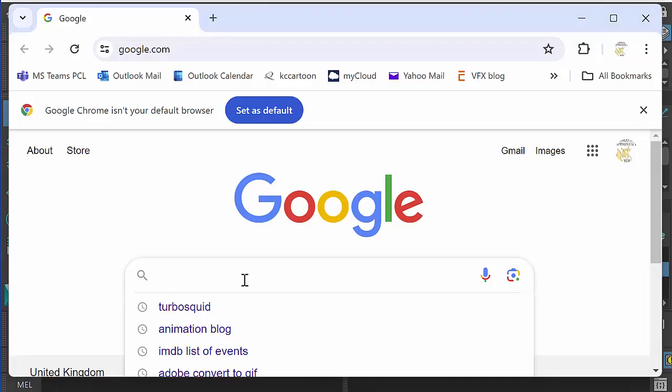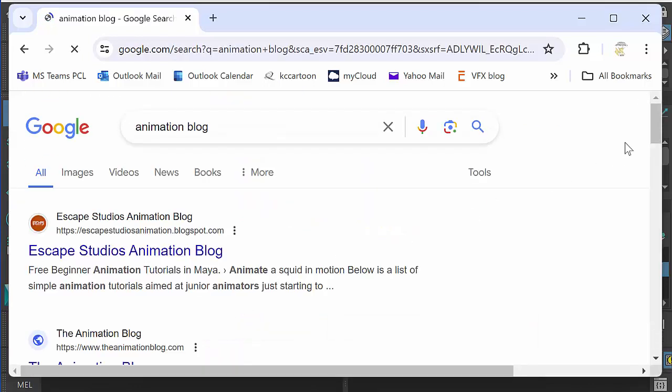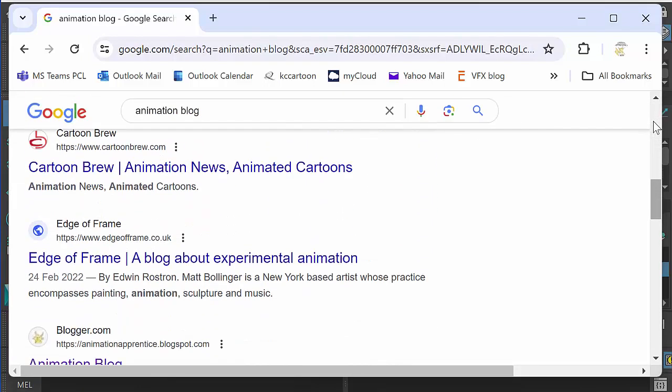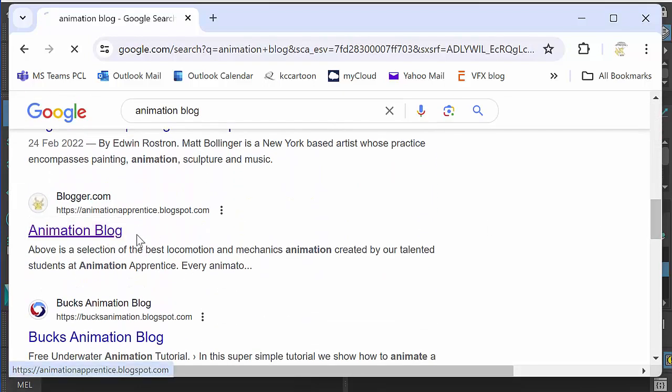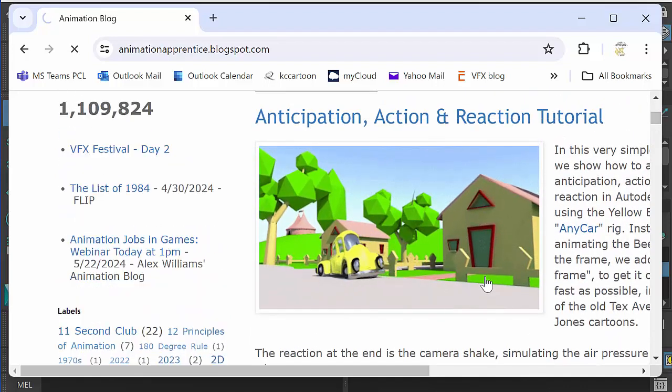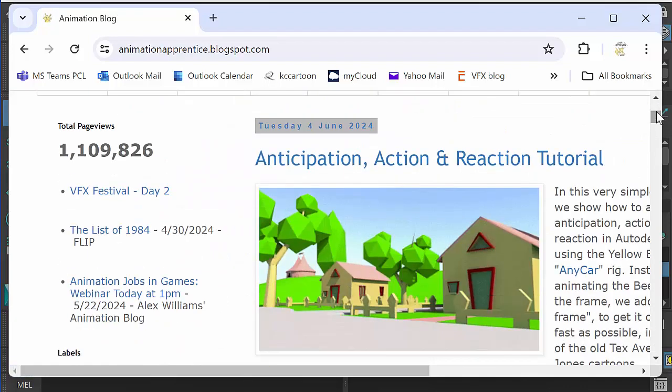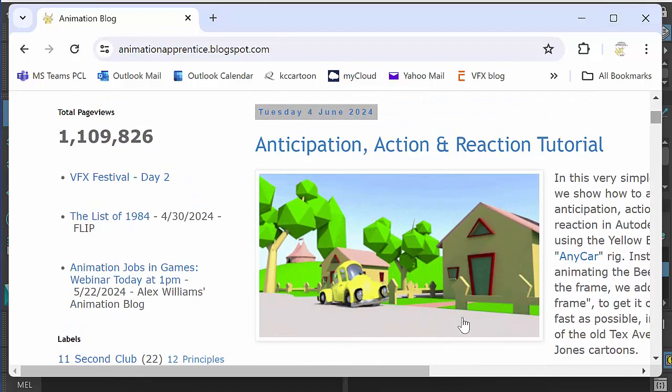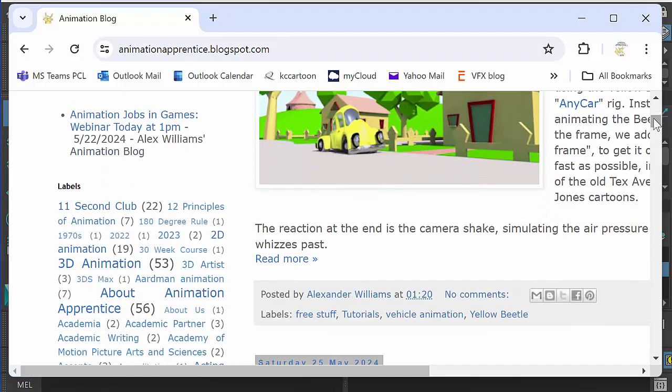So if we go to Google and just go to the animation blog, and if we scroll down, there we go, animation blog, that's the one we want. Now I just put up this tutorial today. It's a very, very simple one. I did a little GIF here, and you can see what we're going for. It's a simple animation where the car does a little anticipation on the left and then exits screen right very, very rapidly.